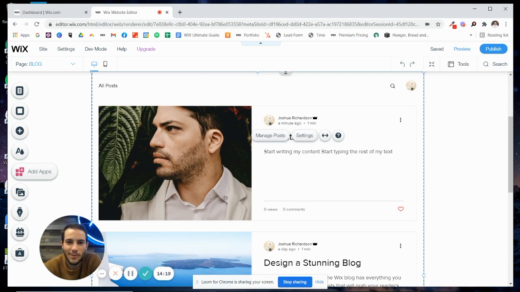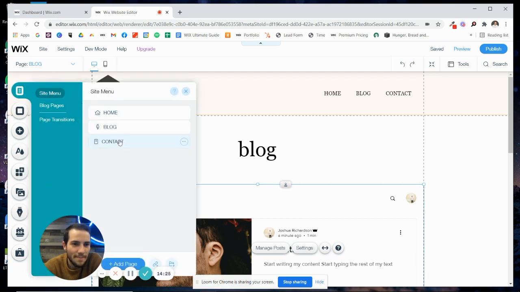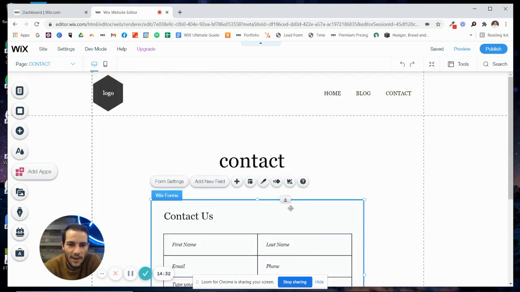Very cool, we are cruising. Next, we're going to talk about contact forms. So right now, if I go to site menu and I go to contact, every website needs a call to action or a place for people to get in contact with you, or some sort of action item for the client, right?